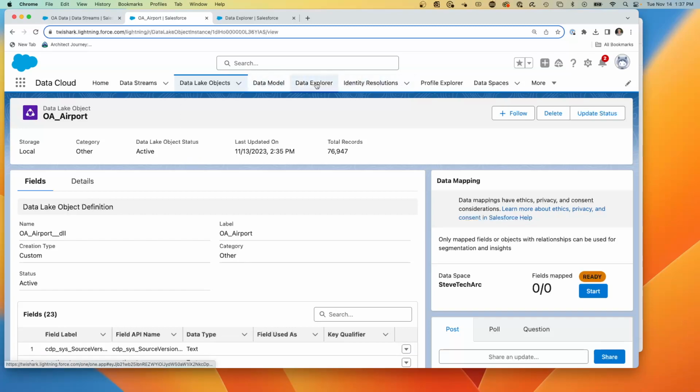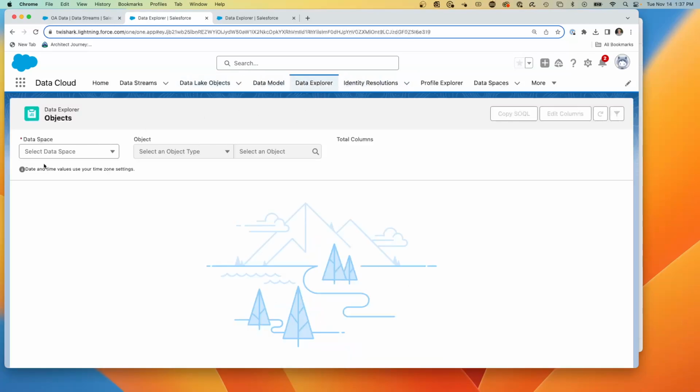But you can use Data Explorer. You can pick your data source, so pick the data space and select DLO, data lake object. We also have DMOs, data model objects, and then we have the calculated insights. Today, we're going to look at the data lake objects. We're going to choose the OA airport.